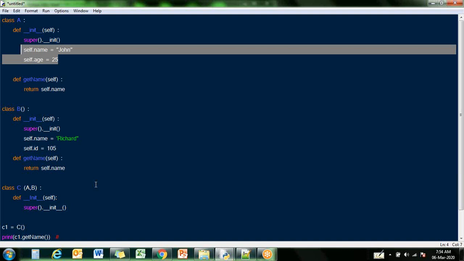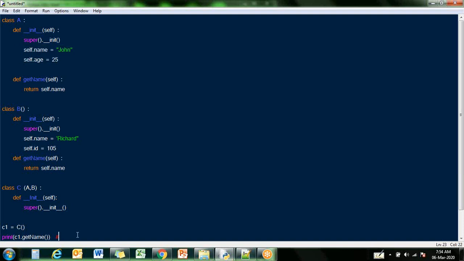In the resolution order, what is the name variable here? The name attribute updated will be John. The second will be ID. The ID attribute is different from the original, right? So ID will be updated here, which means 105 will be updated. So what will be the output here in this case? Get name method, John.